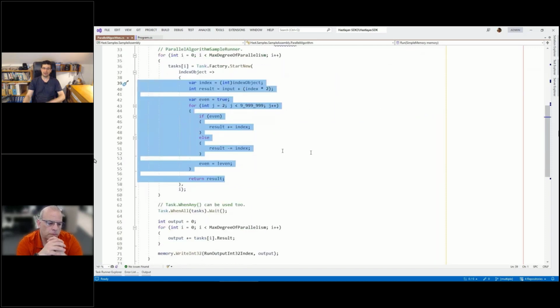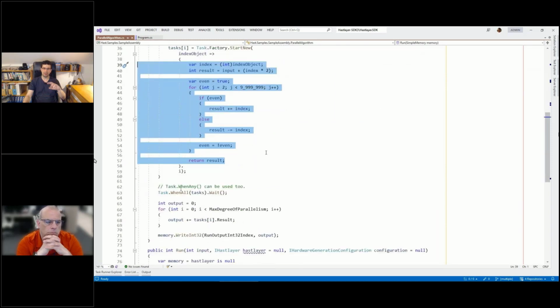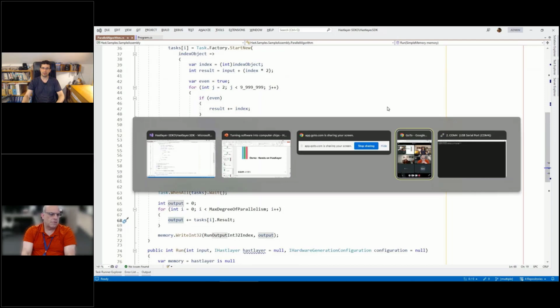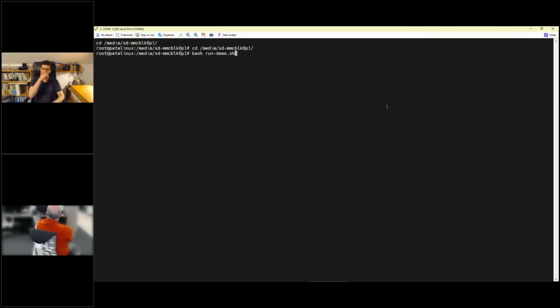So let's actually run this. By the way, there's still a little bit of code after there, because we actually wait for all of these tasks to finish, and then an output is generated from the computations of all of these tasks. And now I will run this. By the way, again, this code is in the open source SDK, which is available on GitHub. I will show you the link to it.